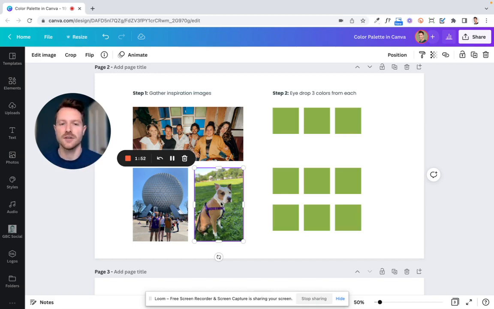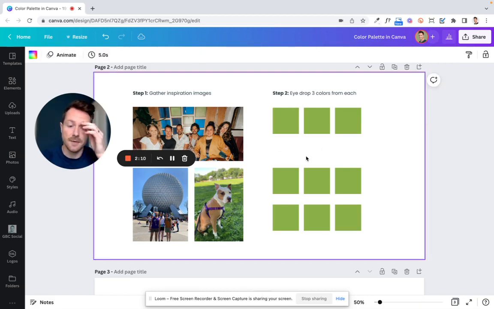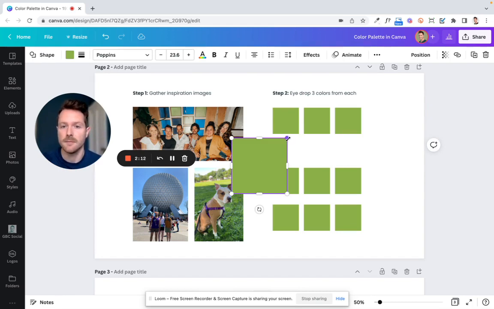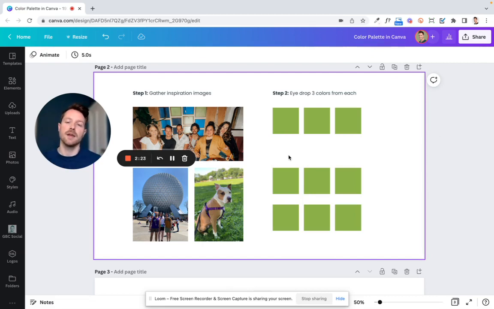So once you've grabbed your inspiration images, what we're first going to do is create some color palette paint swatches, or squares, circles, whatever you want to use to actually identify the colors of your choosing on the right-hand side of the screen. I did that by just pressing the R button on the keyboard. That's the shortcut to get this square or rectangle. You could also use a circle or really any other shape that you want. We're just going to use that to create a paint swatch.